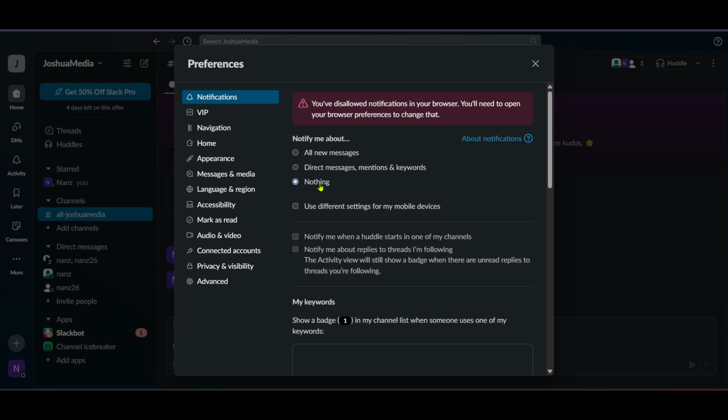This will pause all notifications, ensuring you get the uninterrupted time you need. It's particularly useful when you're working on a tight deadline or simply need some peace to concentrate. And there you have it, you've now successfully paused Slack notifications.